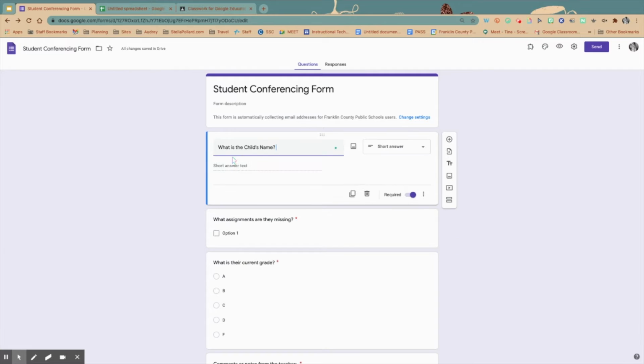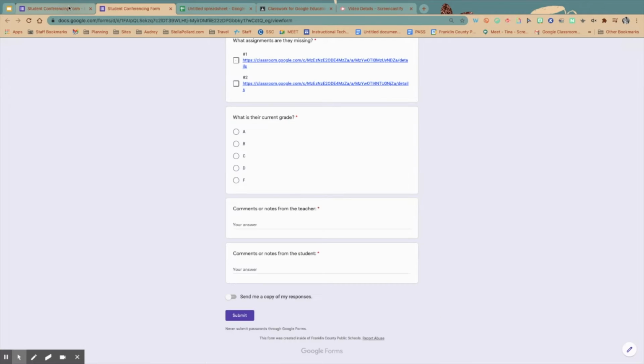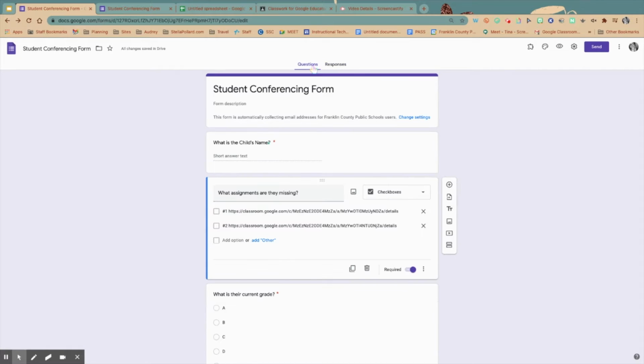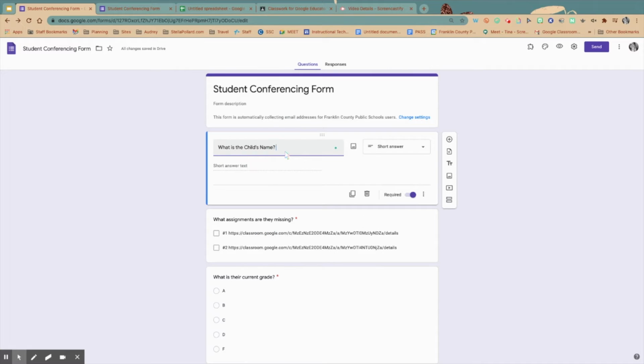These are just pretty generic. What's the child's name? If you only have like 20 some kids in your class, you may want to even have that just be a drop down menu. But if you have 100 plus kids that you're servicing, you probably want to have that short answer text, or you could make a Google Form for each class that you have. Totally up to you. One of the most important questions that we want to put on our Google Form is we want to make sure that we include an email address.